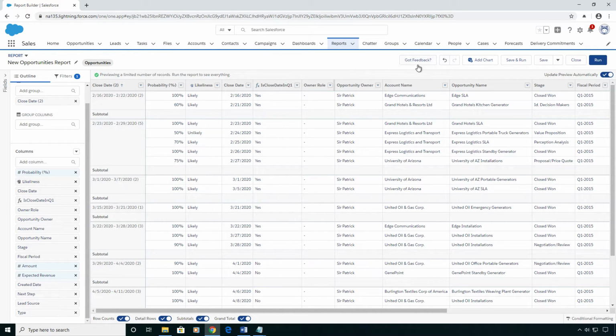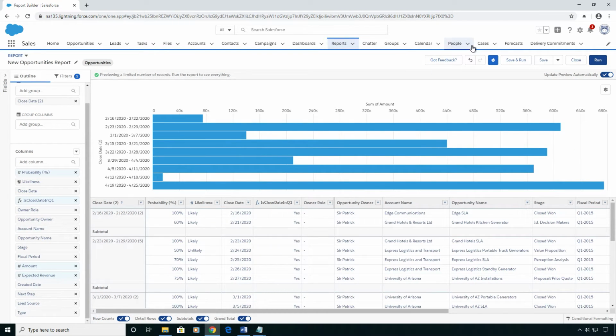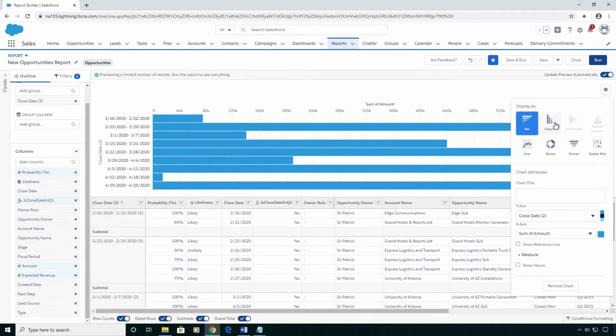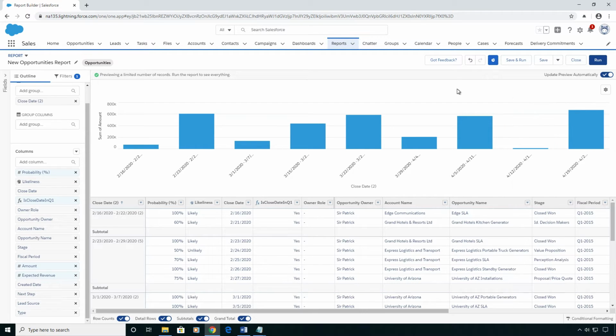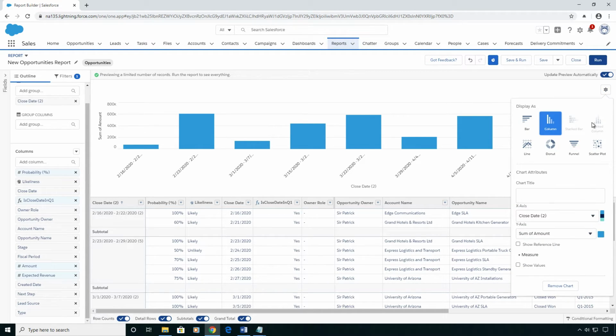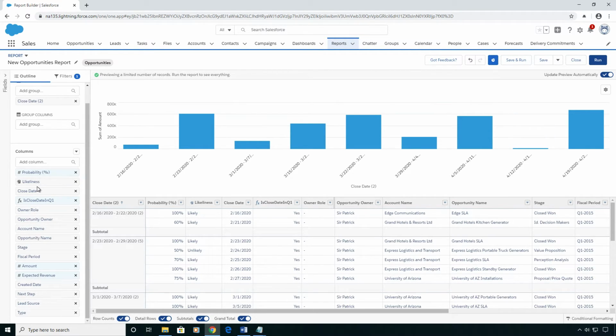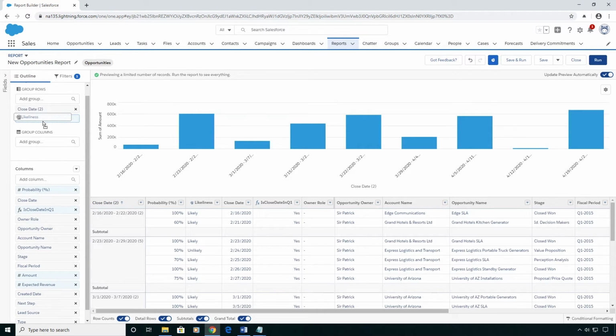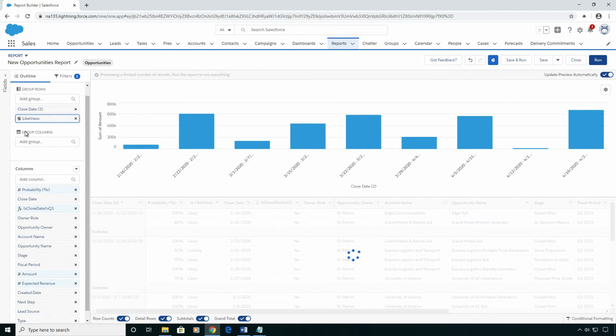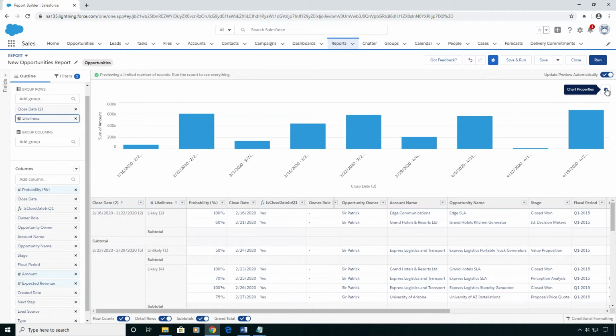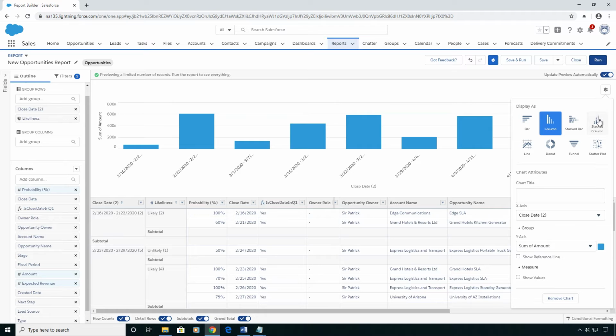One final thing I'm going to show you is the add chart. This can give you a little view of what your data looks like. And you have the chart properties over here on the right, or you can make it a column or a bar chart or a donut. I'm going to choose a column. And you can take it one step further. If you want to use the stacked column chart, you need a second grouping. So what I'm going to do is move my likeliness field up to the group rows section. And then I'm going to come back to my chart properties and switch it to a stacked column.